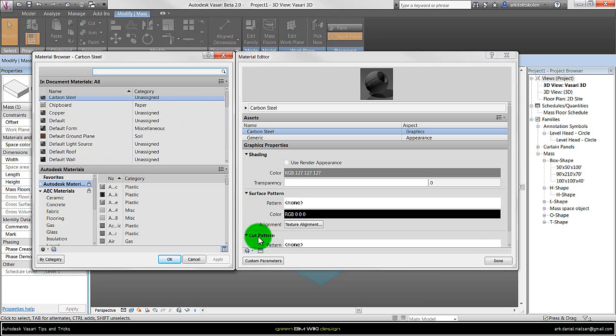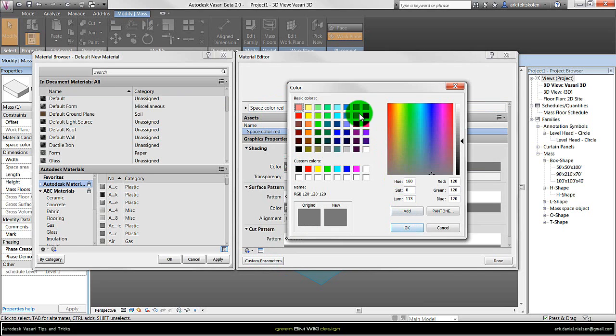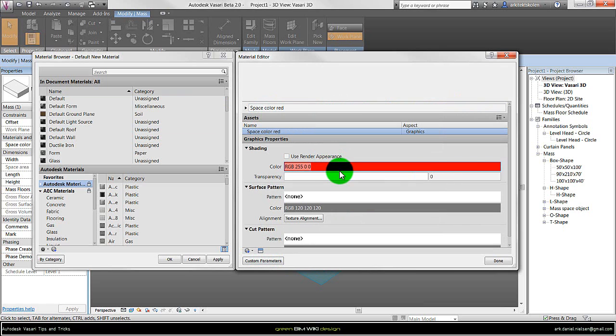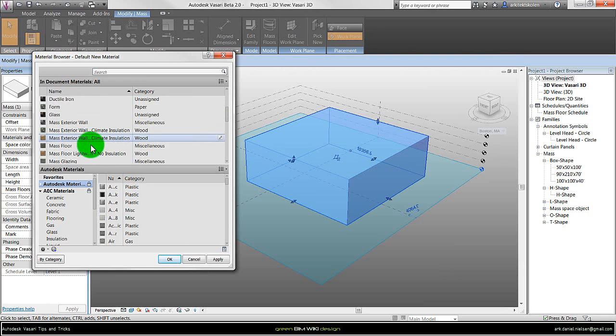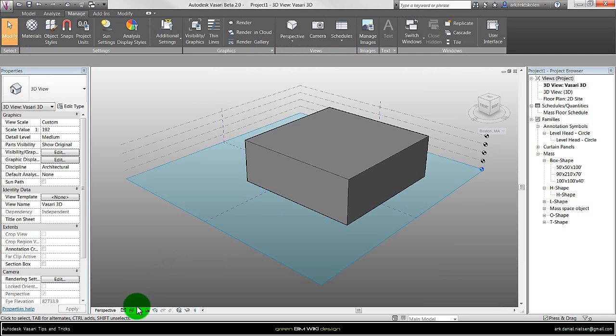I could create a new material by going to the material editor and create new material, call it space color red, for example, and give it a red color down in the shading under the graphics properties. And then the object will be red, and make sure you have selected the new material in this way. And then press OK. And then make sure you are in the shaded view, because it was only material properties for the graphic part, and that is visible in the shaded visual style.